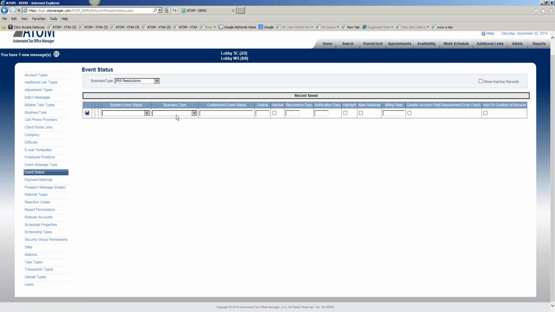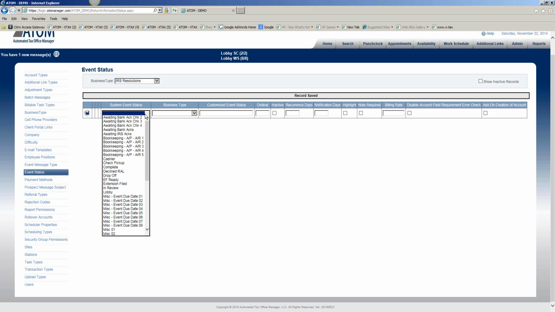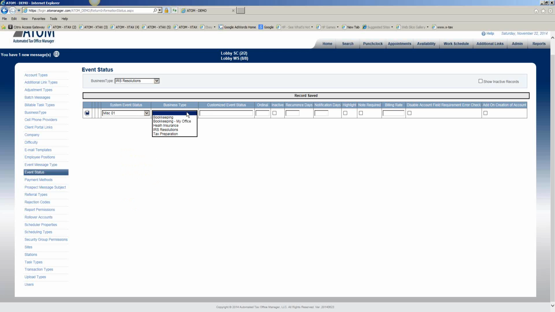The first thing I'm going to do, and again, I want to make it pretty viewing to my eye, is go down here to miscellaneous 1. I'm going to select my business type, IRS resolution, and make it draw a line. To draw a line, all I do is hit shift and then line, shoot it out here. I'm going to say this is ordinal, and I might just make this 10 to make it easy on myself. I don't make it inactive, recursive days none, notification days none. I don't need to check any of these boxes.